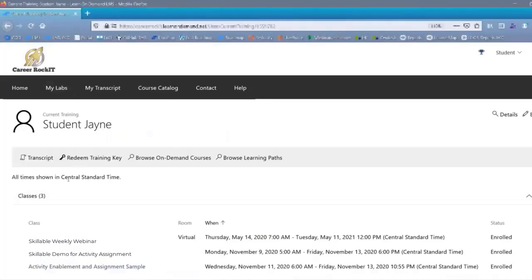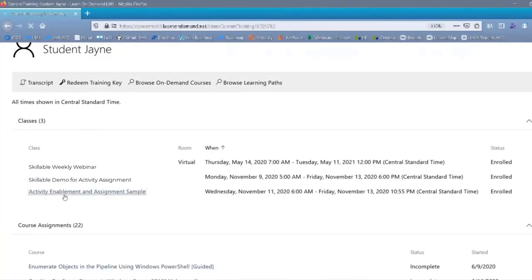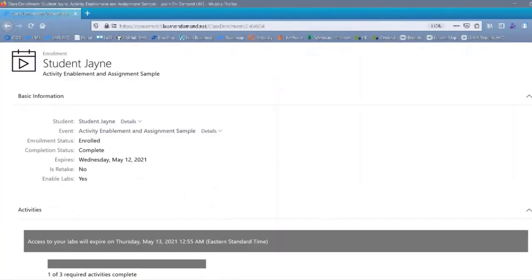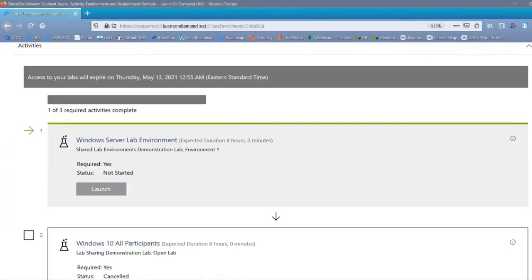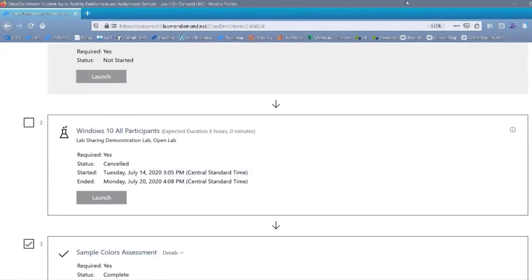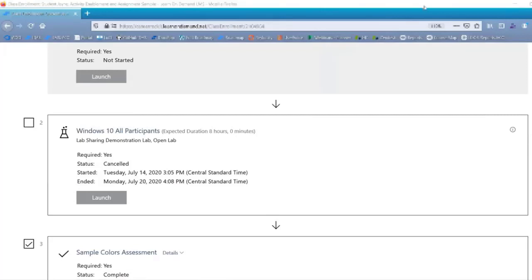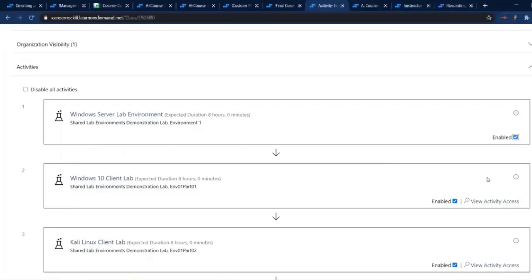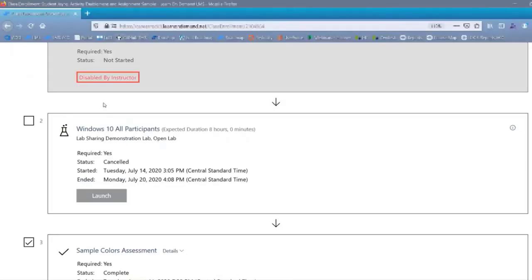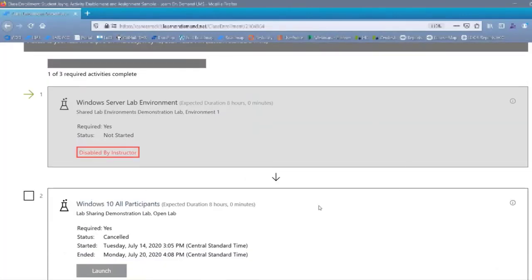If I'm a student, what that looks like to me is the activity still shows. I'm on a student enrollment here, and all of my activities are enabled right now. So let's disable the first one and go back to my student. And it takes about 30 seconds or so, sometimes, for the activity to refresh and either show as disabled or become enabled for the student.